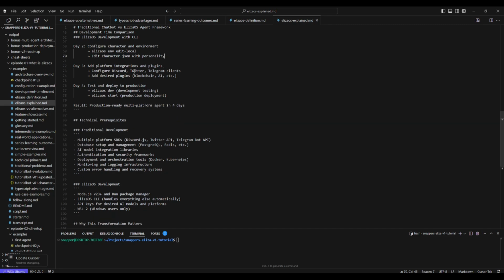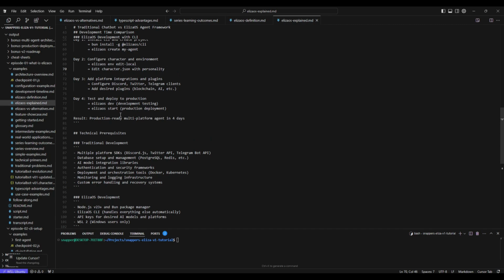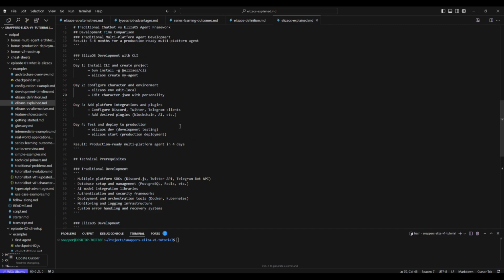So this is where you would then configure Discord, Twitter, Telegram, and then add any desired plugins. And day four is testing and deployment. So that process can be done within 4 days theoretically, where you install ElizaOS and set up your project.